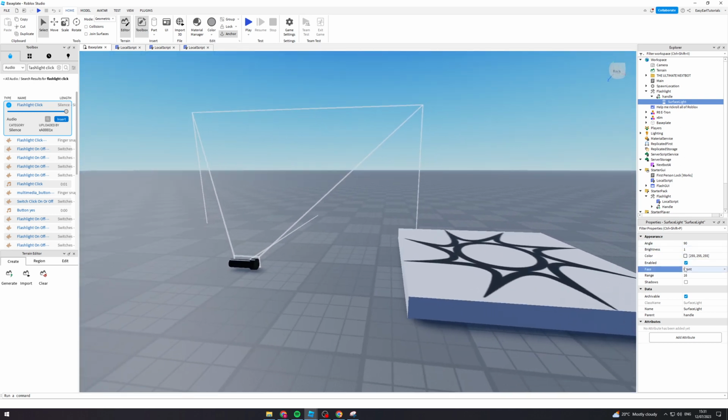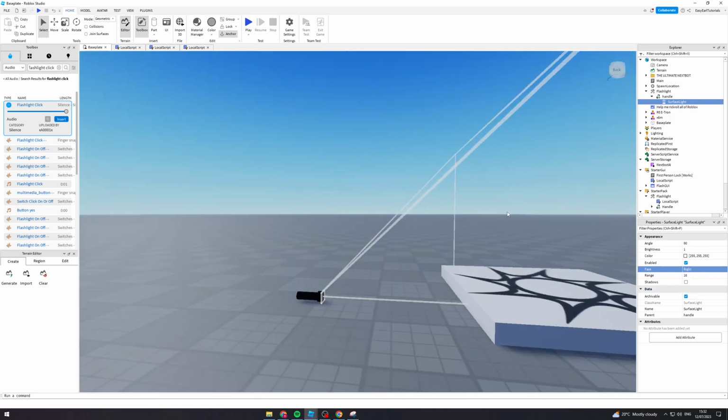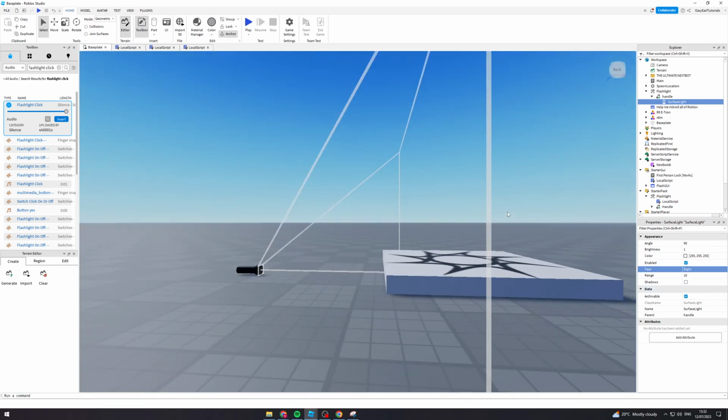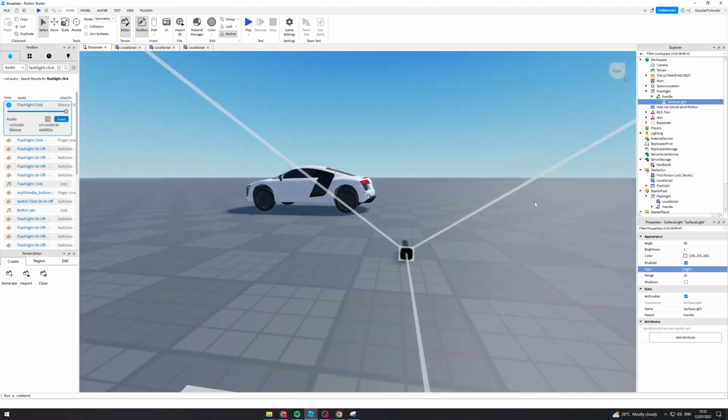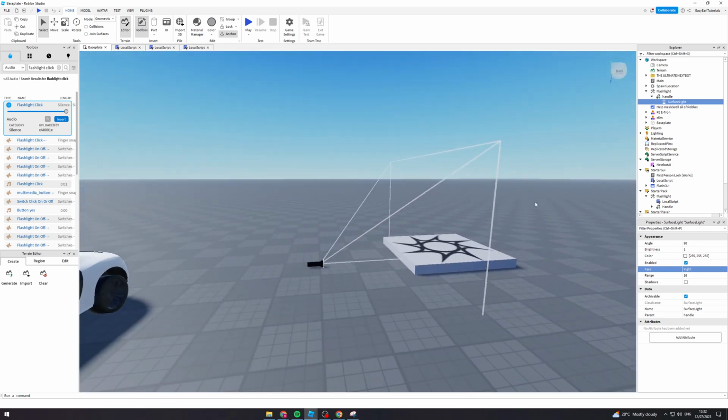What we're going to do is go to the face, and we're going to change the face until we get the right one. So mine says right, but you might want to fiddle around. Yours might be front, yours might be left, but I'm going to do right because that's my one. So you can see this is the area that the torch is going to shine in.